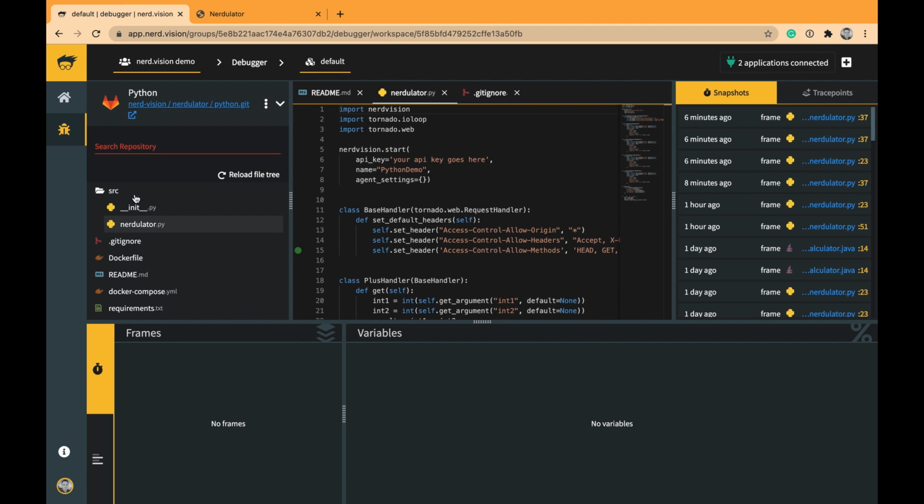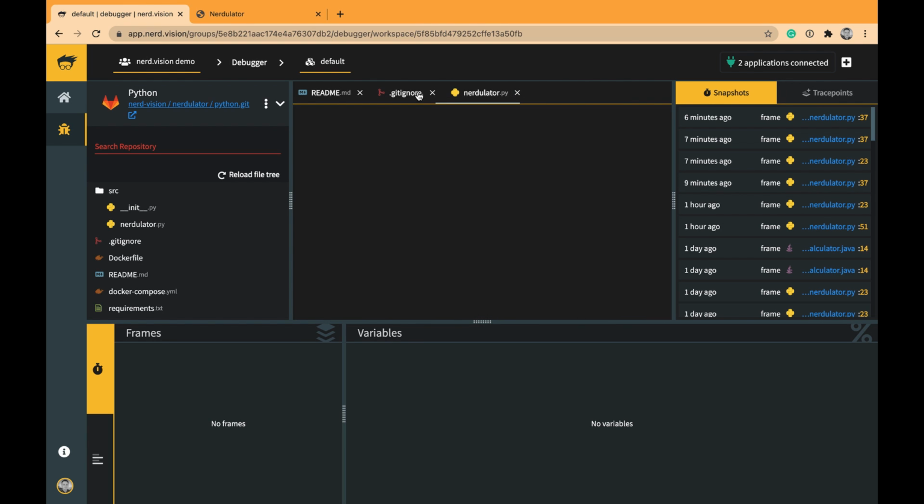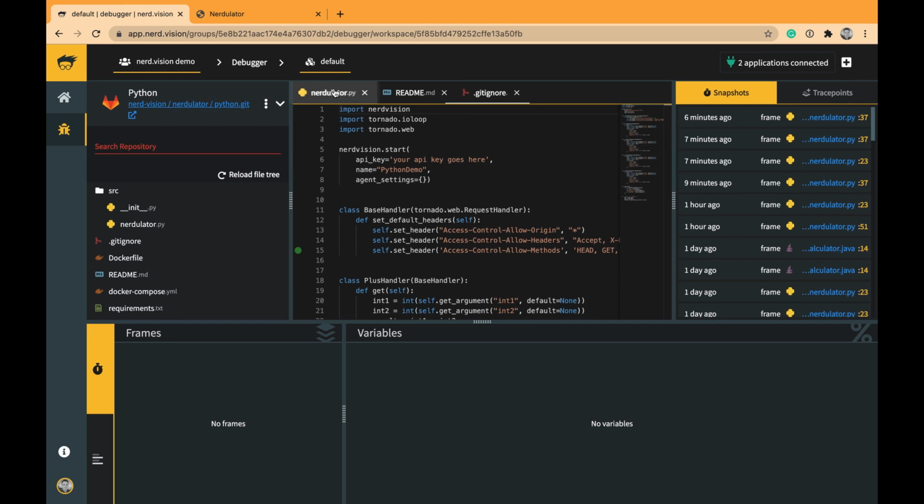What you can see is opening of the file trees is much quicker and easier to do in NerdVision. And then what we've also got is, in the code section, you can move around these tabs, which you previously couldn't do. So that's super quick and looks brilliant.